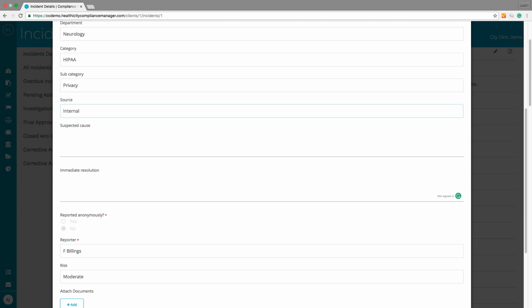Here, the next field is immediate resolution, and this is what I was referring to previously, when sometimes you know relatively soon that the incident is not going to require an investigation. So you can talk about, our immediate resolution was this, we did X, Y, and Z, and we're able to eventually close this. It's also important, as Raymond pointed out, that you can see if it was reported anonymously or not. In this incident, it was not anonymous, and so you can see who the reporter is.